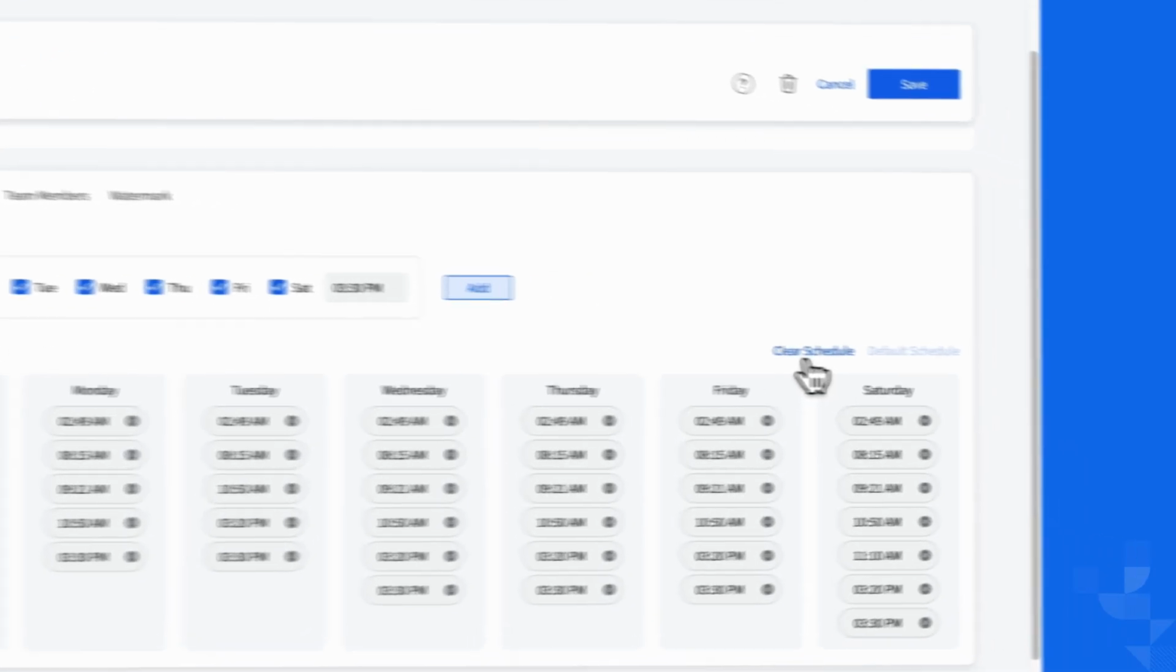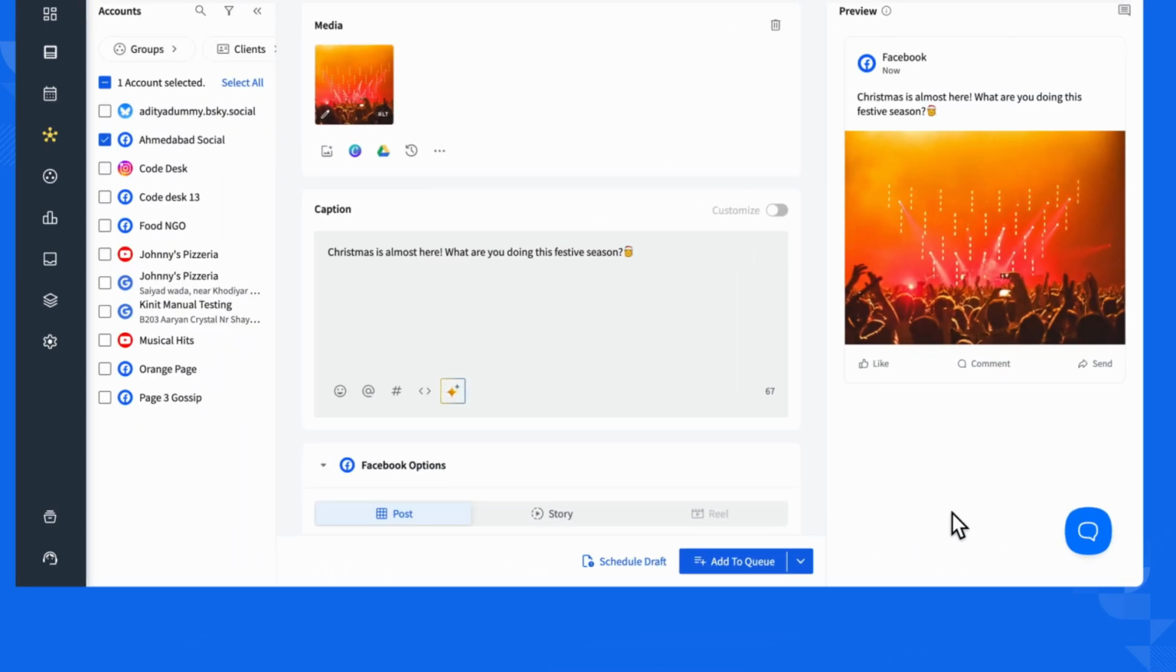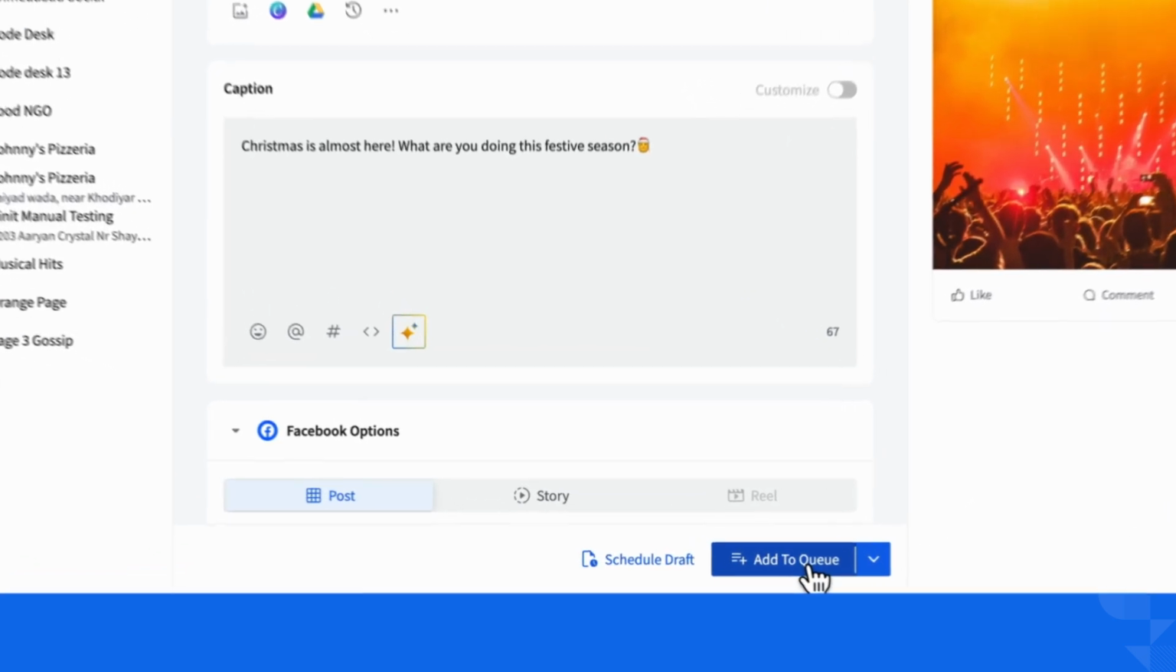Feel like starting from scratch? You can easily reset your queue and set up a new schedule that aligns perfectly with your content strategy. Once you've got your slots in place, automate your posting with ease.